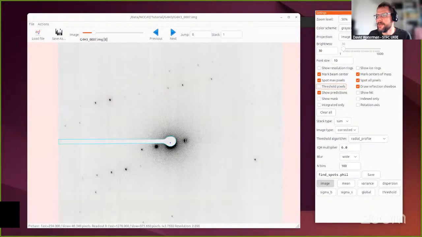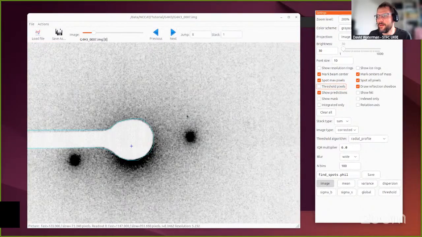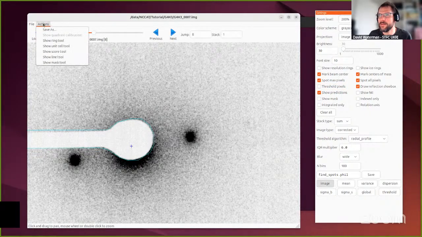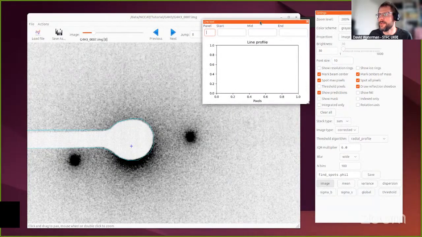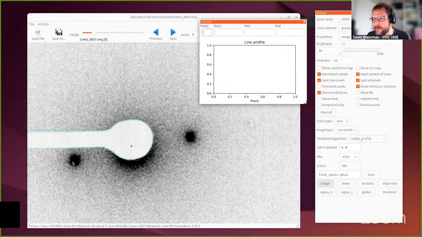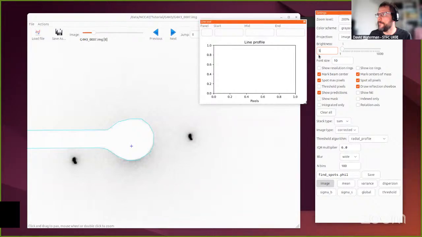These spots are Friedel mates, and we know that the beam center should be at the position exactly between the pair of them. It's close, but it's not quite right. So just to correct that, I'm going to use a different tool, Actions, Show Line tool. I'll pull that over to the side here. Now I want to get it right in the center of this spot. In fact, maybe it's better if I turn the brightness down. I go right down to 2.